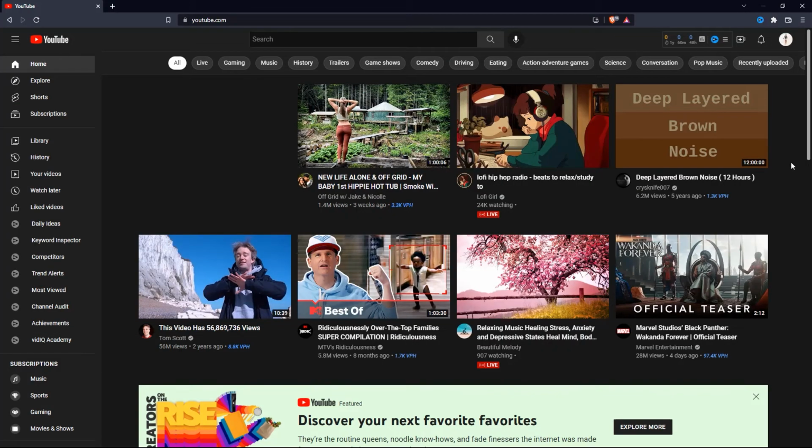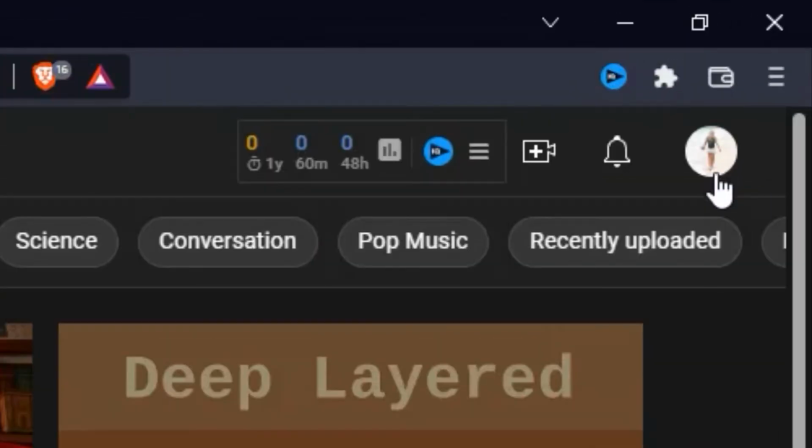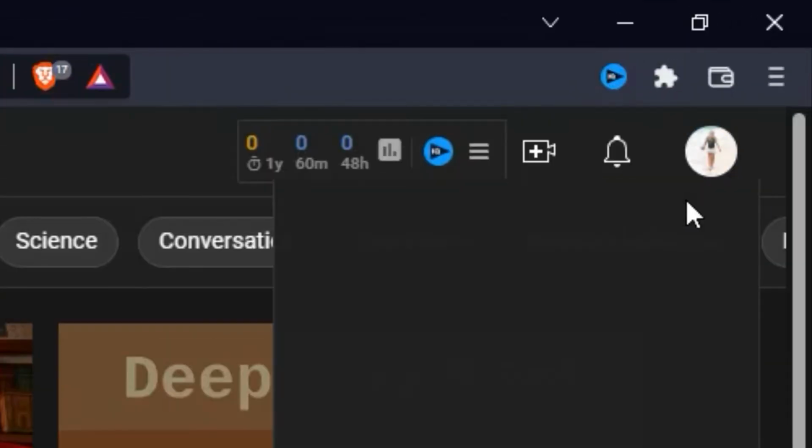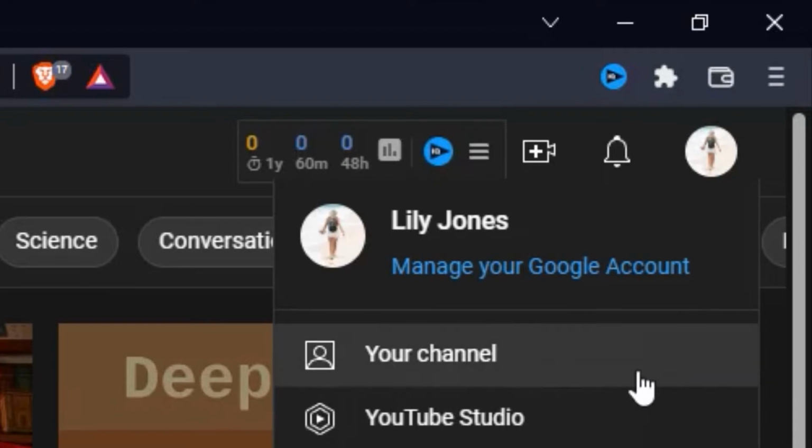steps. First of all, open up any browser that you like and then go to youtube.com and then log into your YouTube channel. After that, click on your channel icon at the top right corner of the screen. And then from this menu, click on YouTube Studio.